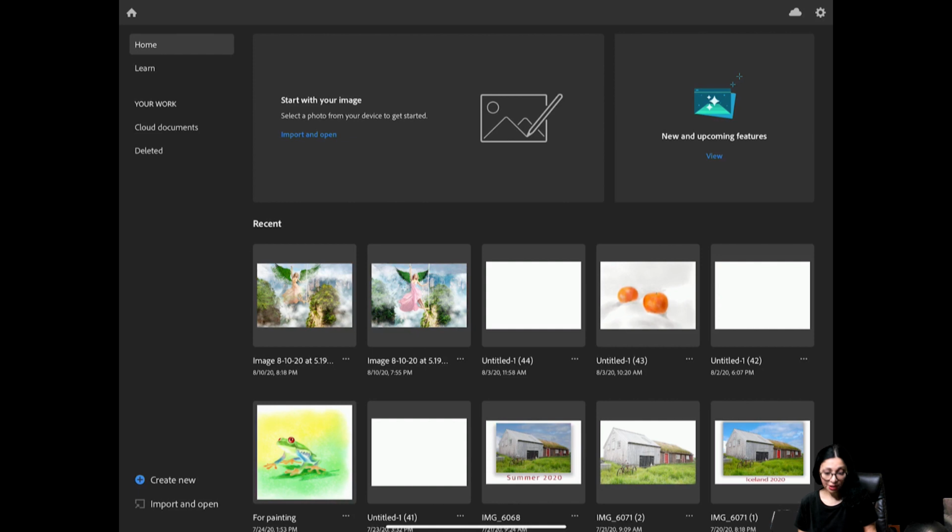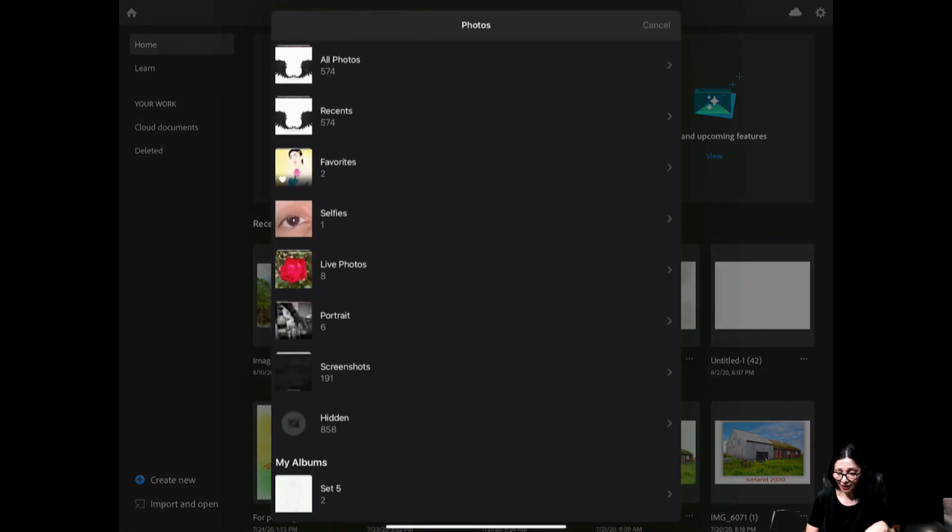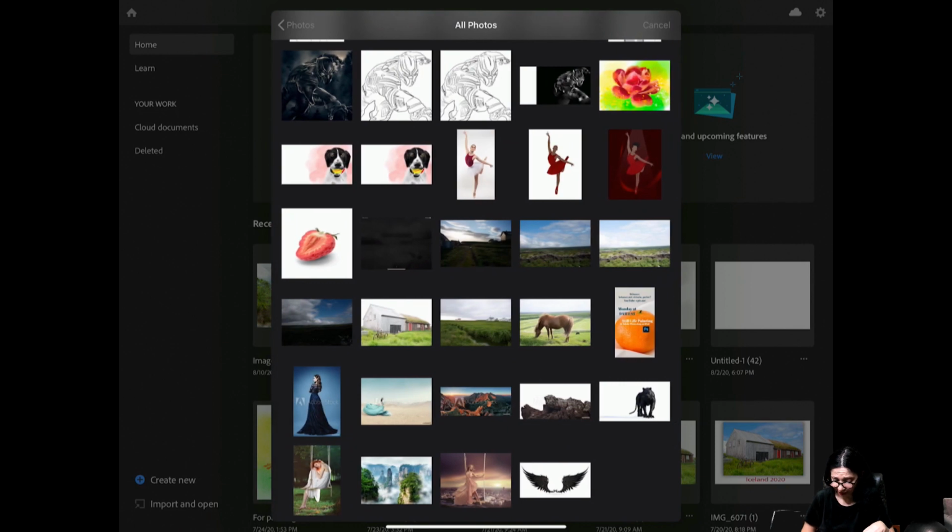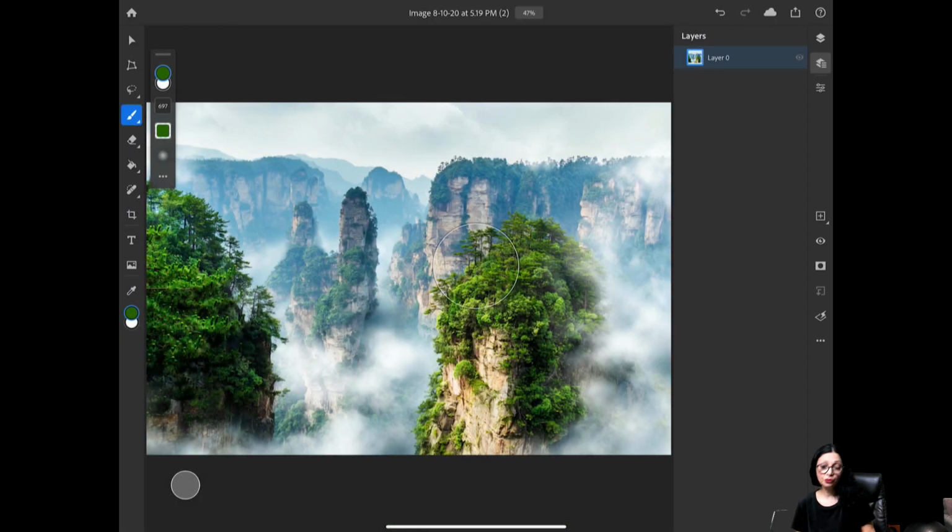Today I would like to start my project with the image I downloaded and licensed from Adobe Stock. I will click import and open just like that, and I will specify that I would like to import my images from my local drive, from my camera roll. I will click on photos. I will click on all photos, and here I have my first image I would like to work with today.